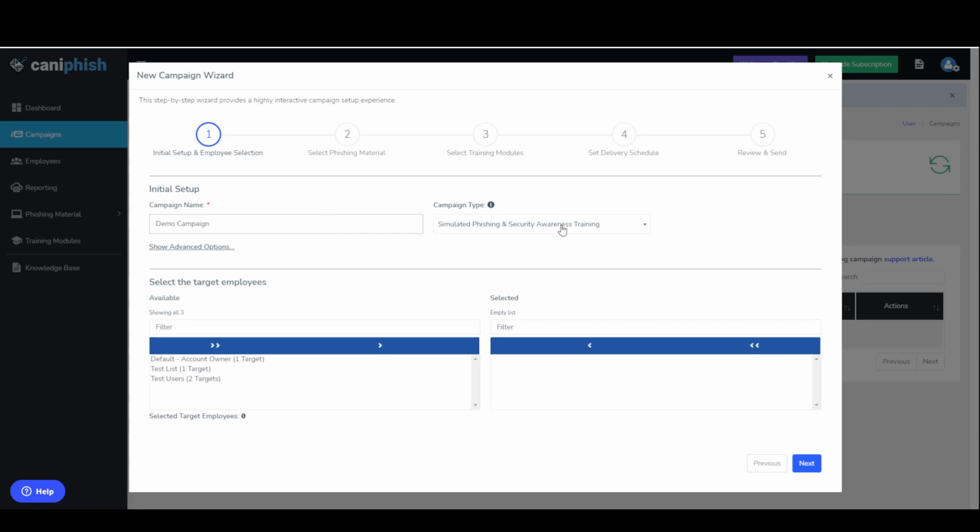Now we've got various campaign types, right? So you can schedule a simulated phishing and security awareness training campaign, which is going to deliver simulated phishing content to your employees and then assign security awareness training to those employees who fail those phishing simulations. Essentially, they click on the phishing material. You can then also just schedule to send just phishing material, no security awareness training, and you can also schedule dedicated security awareness training. In this case, we're going to do both, right?